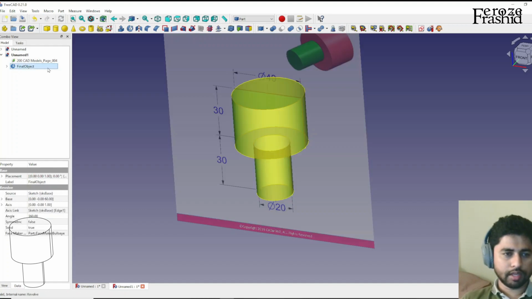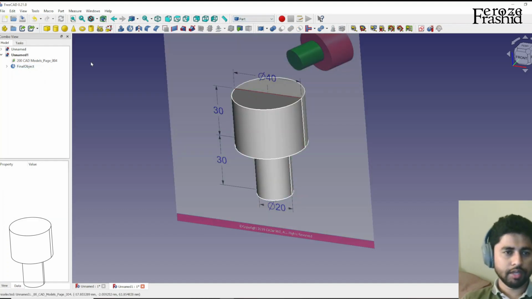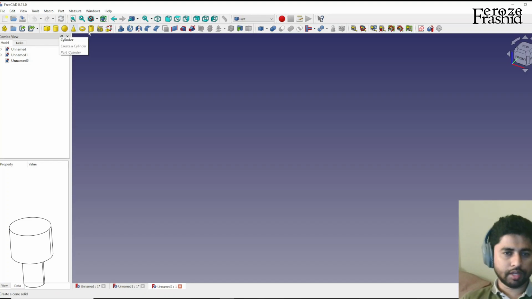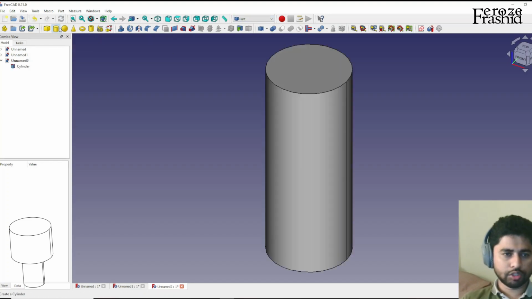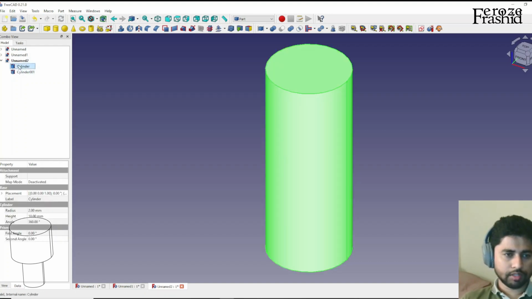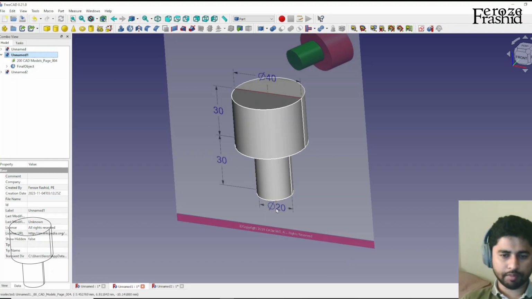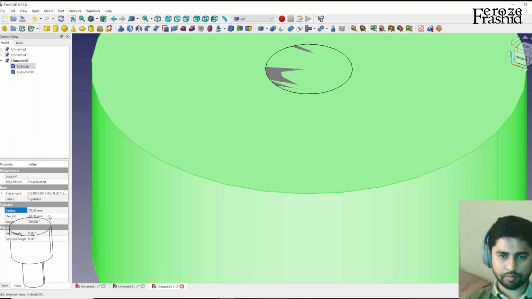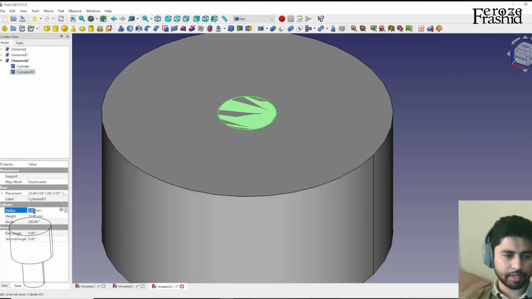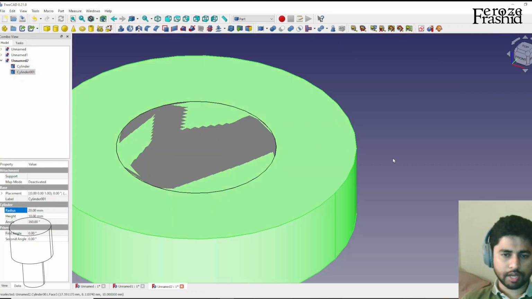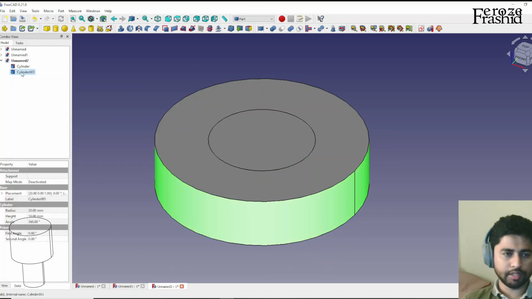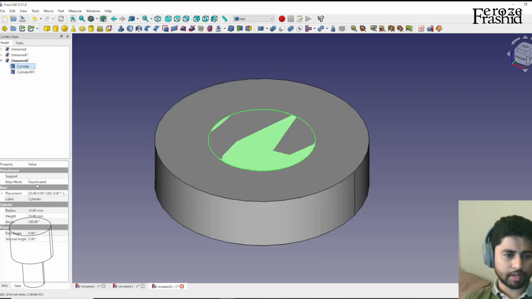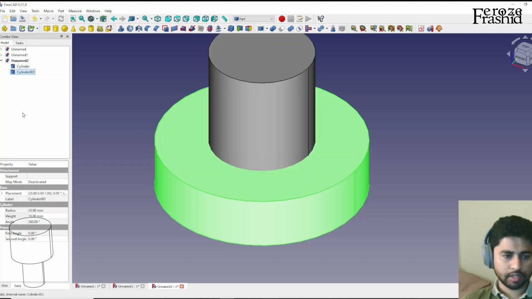I can do the same thing in part workbench, using the primitives. So what I mean by that is there are some primitives here in part workbench. So I can use two cylinders. Remember that the first cylinder was diameter 20, the second cylinder is diameter 40, both are 30 millimeter high. So in the first one, I want to make the radius 10, which means diameter 20. The second one, I want to make radius 20, which means diameter 40. And then I'll have to key in the height. So that's 30, and this is 30.